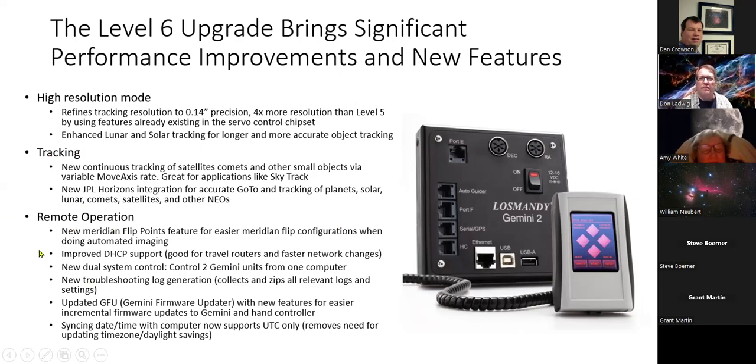They also improved some of the remote operation. They optimized the Meridian flip. They've improved some of the internet features so that it works well with a travel router. And also now you can control 2 mounts with the same driver. So one computer can control 2 different Gemini systems, and certain other incremental updates that are kind of less interesting to me, since I don't tend to do those things.